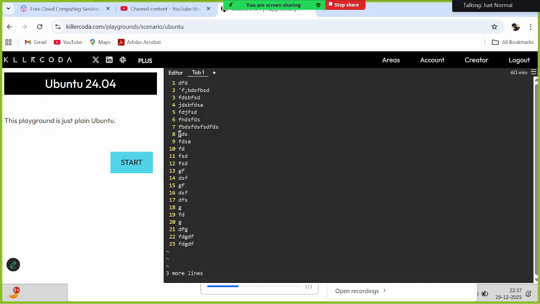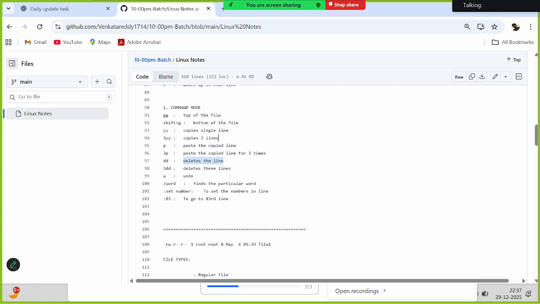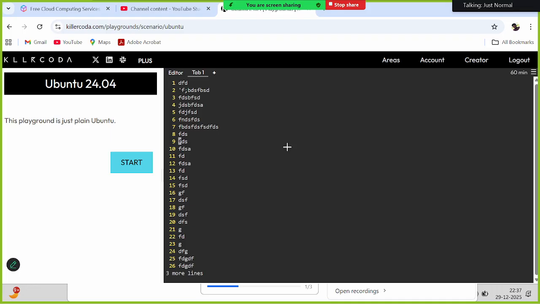See, fds is there, fdsa is there, fd is there, right? So I am copying these 3. See, fds and fdsa, it is printing 3 times here. See, 3 times it is printed here. Like that we are copying and we are pasting here. So see here, p for paste and 3p for pasting the copied lines 3 times. See here, same, 3yy and 3p, same it is copying like this.